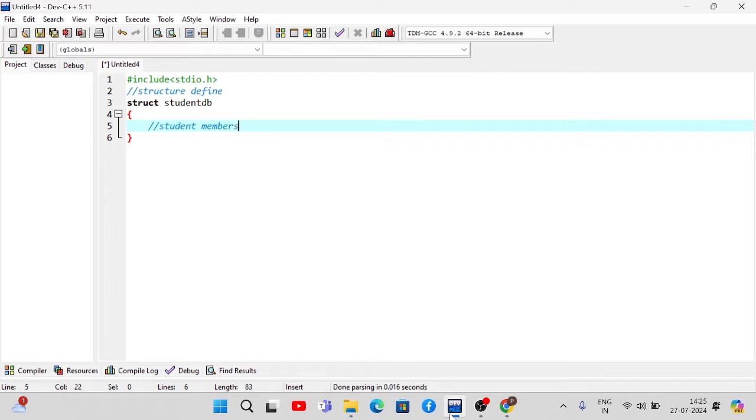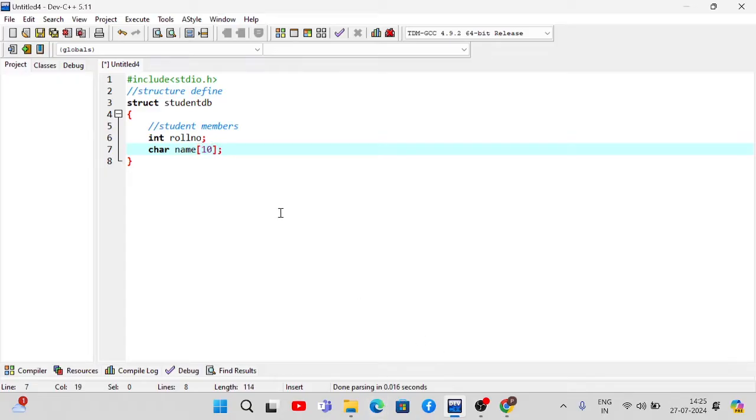The structure members are the roll number, which can be defined as an integer, so int roll number, and name, which can be defined as a character array, so char name, and we have to give the size of the character array, say it is 10. And once we define the structure members, here I can rewrite it as structure member in general.